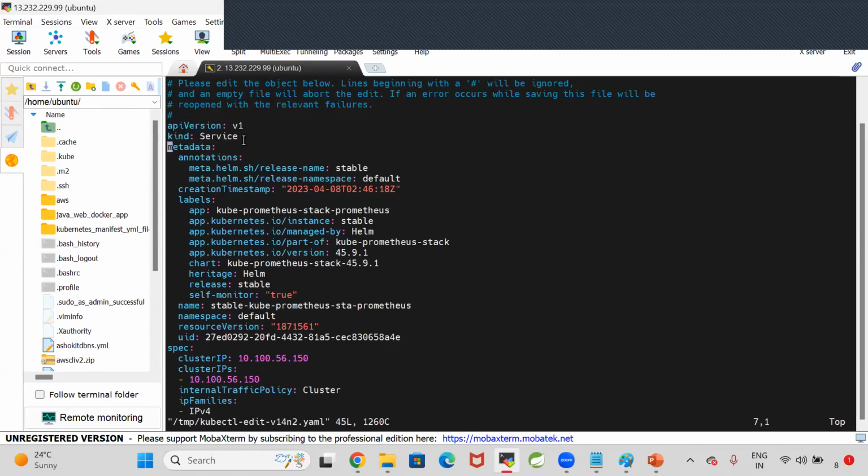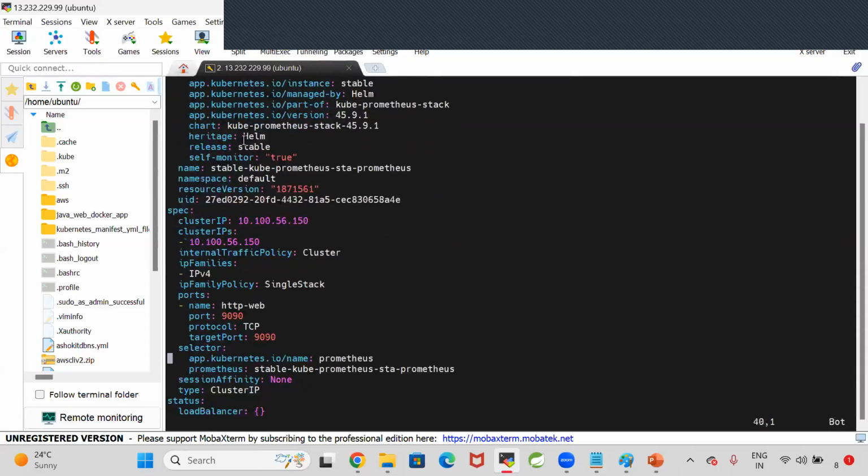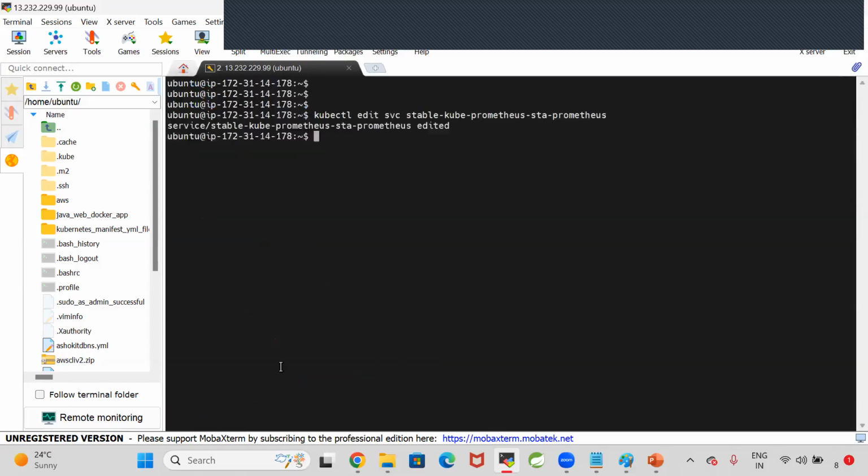Kind is a service. Come down to service type. What is the service type available here? Cluster IP is the service type. Change the service type from cluster IP to load balancer. What is the port number? It is using 9090. Now I change the service type to load balancer. Now save this. Yes, the service got modified.